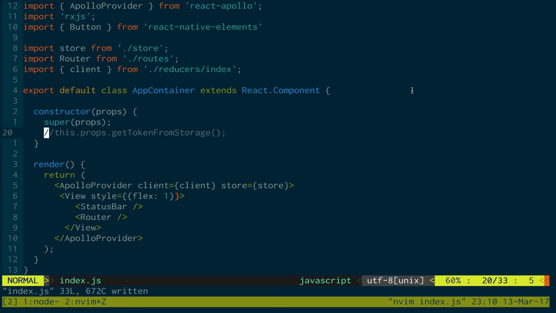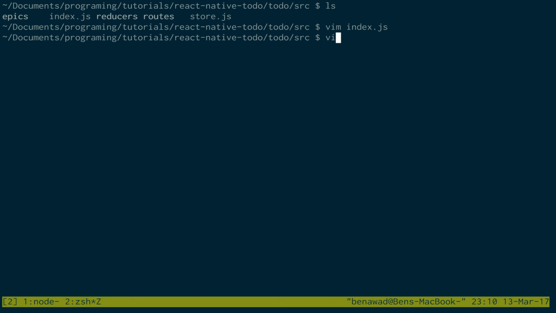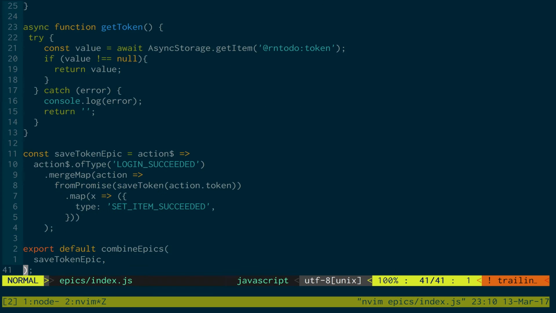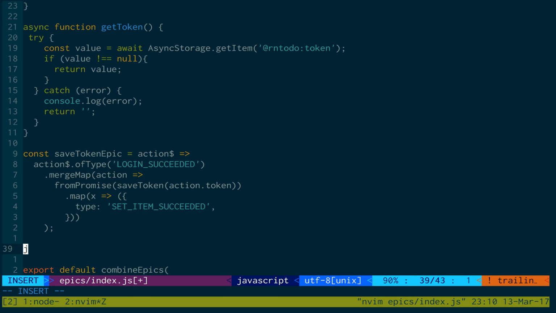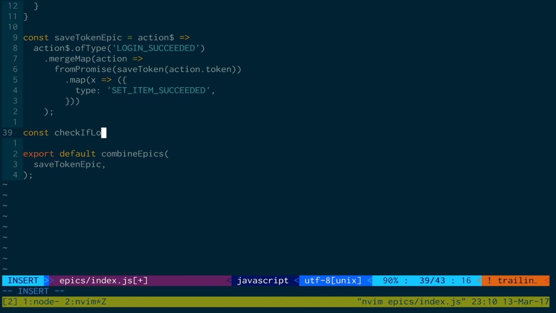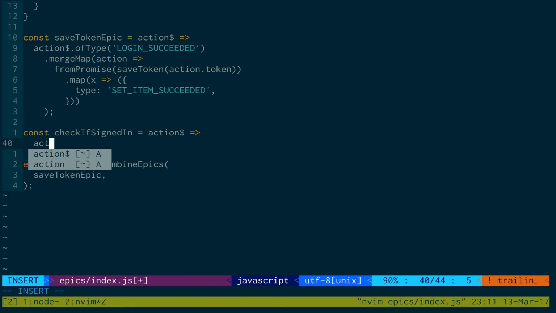I'm trying to think if I can do this with redux-js. I think I can. Routes. And then this will be like our redirect engine. Okay, so why don't we create an epic? Const checkIfLoggedIn. I like the name sign in better. Signed in. So this is going to be in our action. action$.of type checkIfSignedIn.